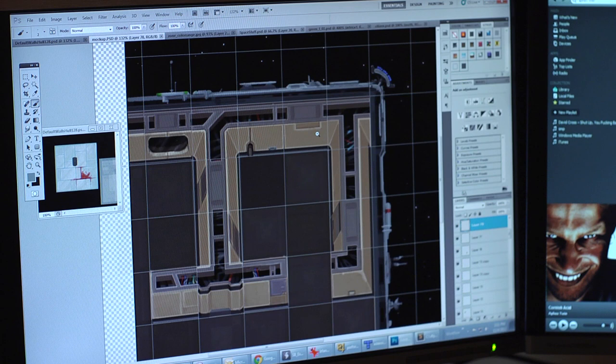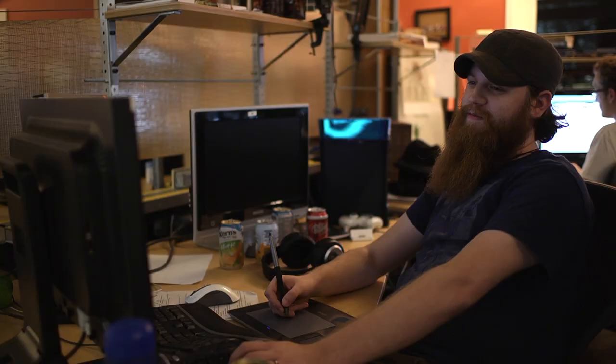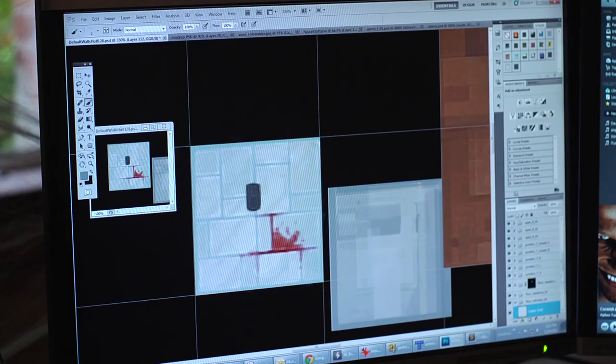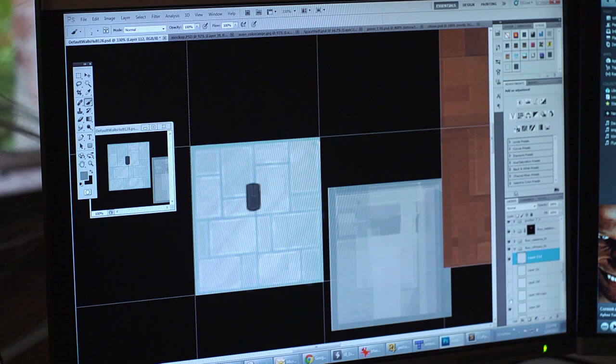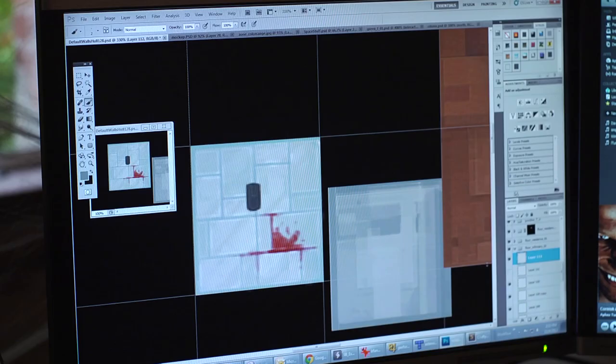So the floors will change depending on the zone. This is going to be the infirmary floor, so I'm making a version that has blood stains on it. Maybe we'll have that in there, because there will be a lot of characters dying in this game, so we might as well. I don't know if we'll keep that or not. M-rated space base, who knows.